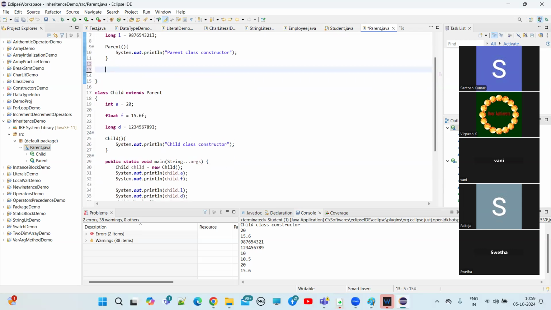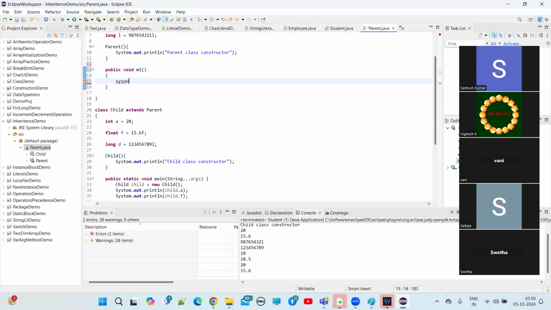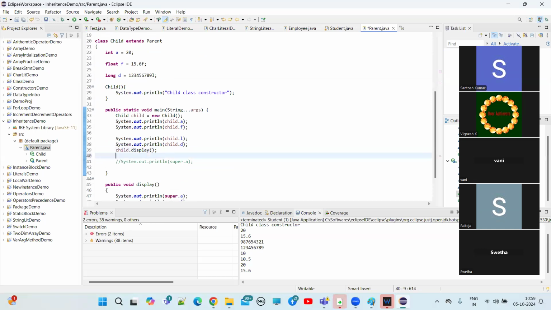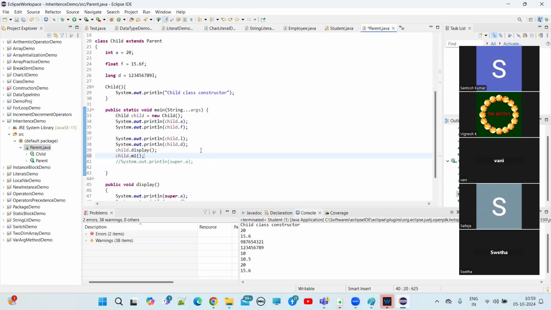Clear? So let me write one more method here. Public void, the display method we have, right? Tell me some method name. Let it be M1 method. Let me write some method, guys. Here Sys out, M1 method. So now after creating the child class object, child dot, here I'm calling the M1 method. Can I call the M1 method?